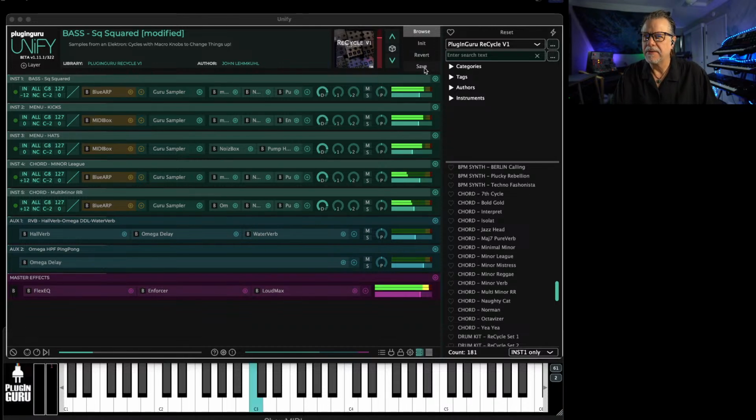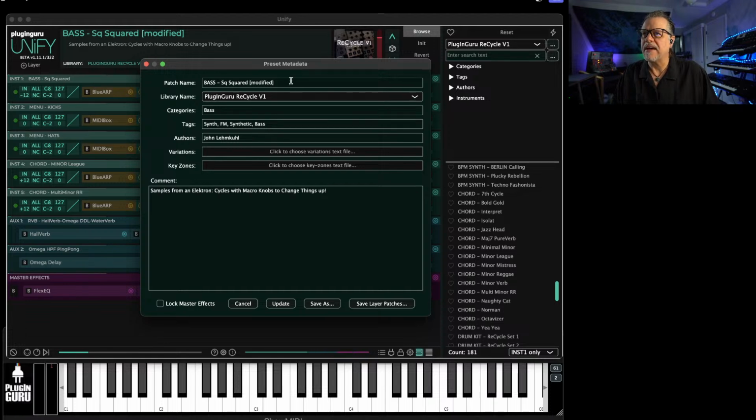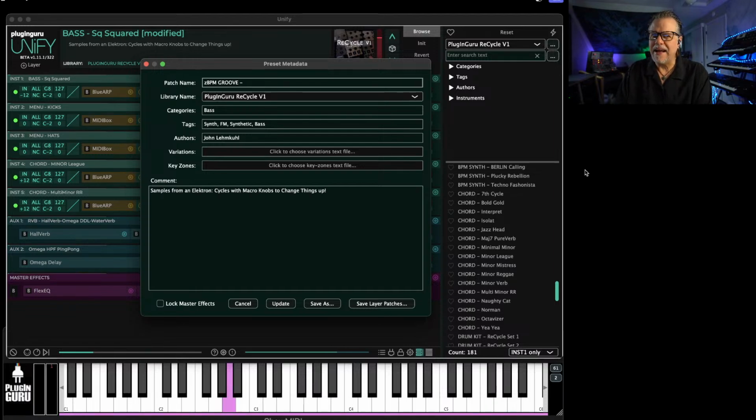Let's see. Let's save this really quick. This is a Z BPM groove. Let's call it something interesting. It still has one part I want to add that I haven't added yet. Needs a snare.